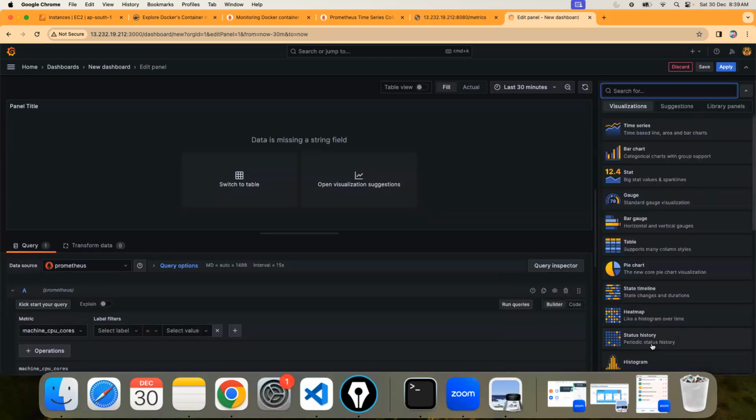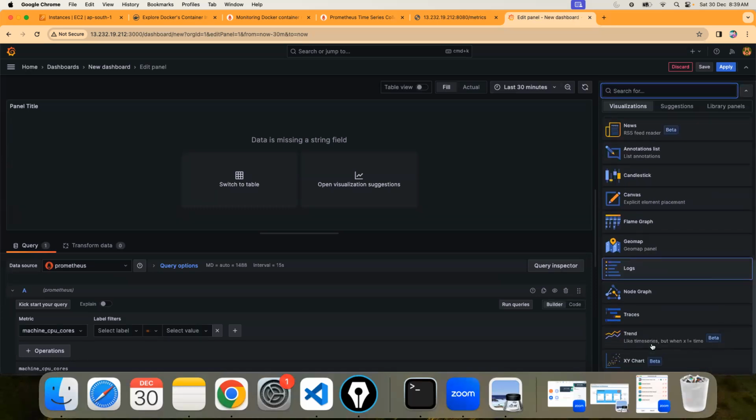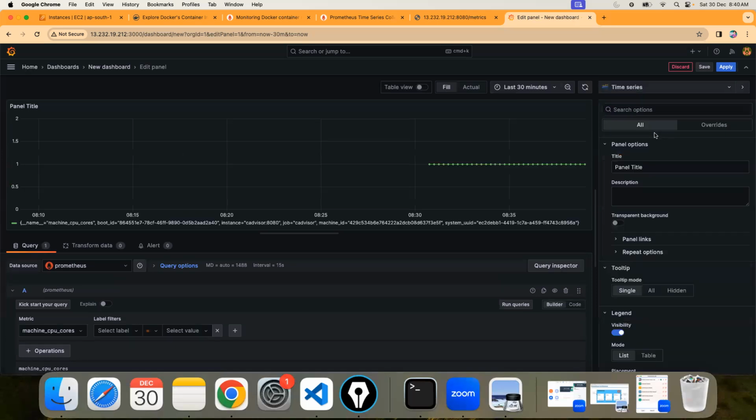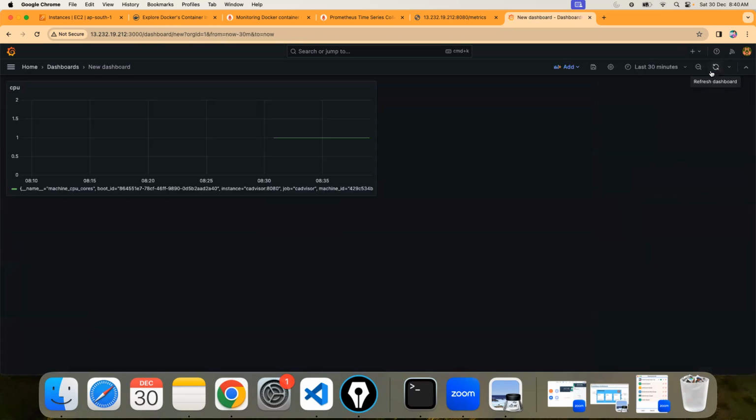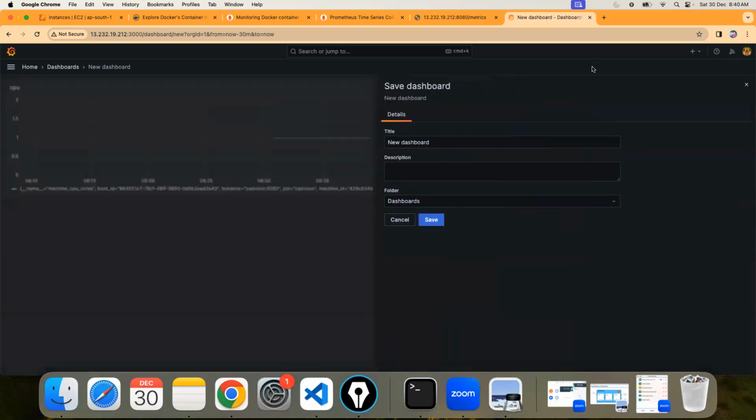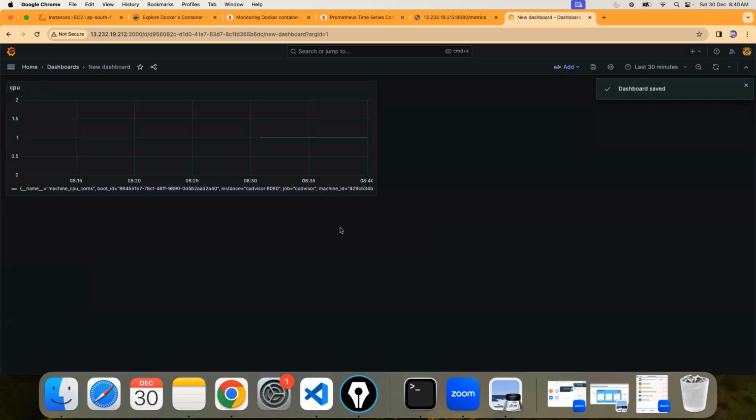Whatever you may choose, see logs. Here it is not applicable. So it all depends on what you are monitoring. So this is best suited here. Okay. So you may give some name, panel title. See, let's say this is CPU core, something like that. Apply, save it, save this panel in the dashboard.